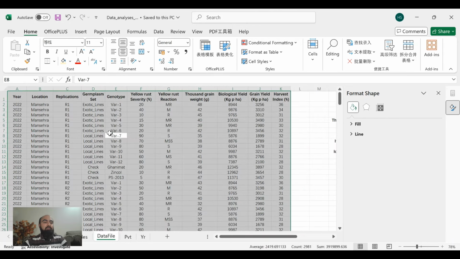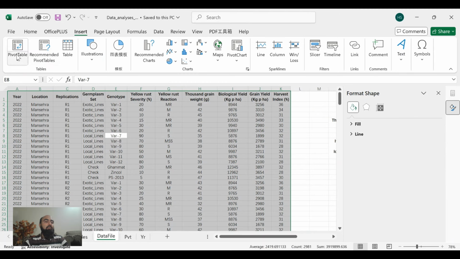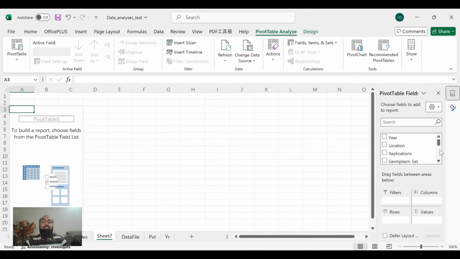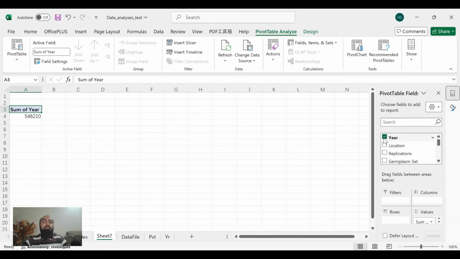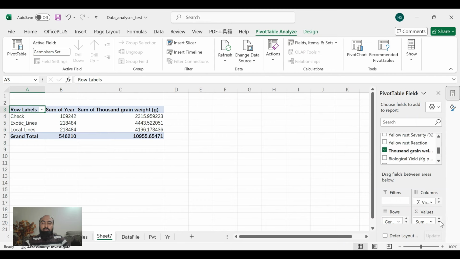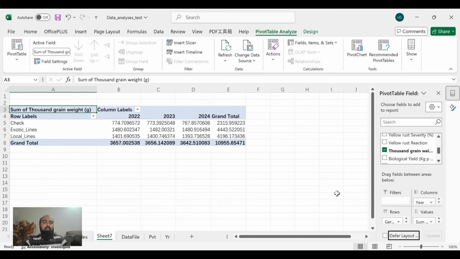You select the data, you insert the pivot table. I will do it again, and then new worksheet, and the new worksheet is there, and then you take the data you are interested in. You want the year, you want the germplasm set, and you want, for example, 1,000 grain weight. So you just take this there. The year is there, and the germplasm set is there, and then you have 1,000 grain weight. Of course, it's going to summation, but you can summarize values by average.